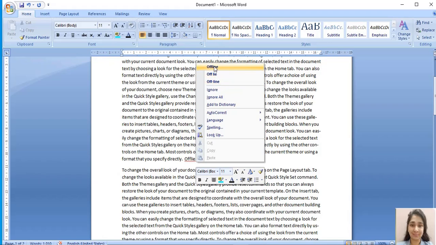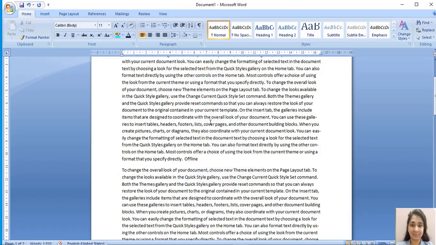Let me use this word. Now you can see that the red alert is gone. Okay, now I have written the wrong word again. Now you can see that I am again getting the red alert.